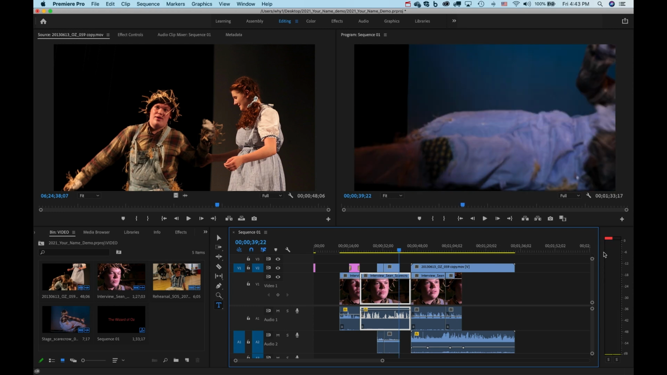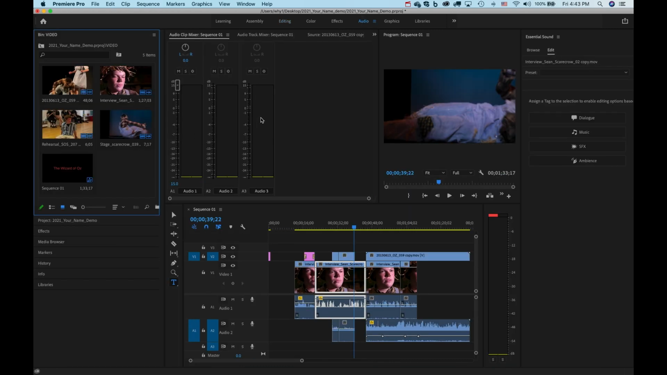So that would be bad. If we're hitting 0, we'd need to make sure to make it quieter. There's a lot more you can do with audio. There's a lot of audio tools in the audio tab that you can get into. There are some filters for fixing things, but that's much more advanced than what we're going to deal with right now.